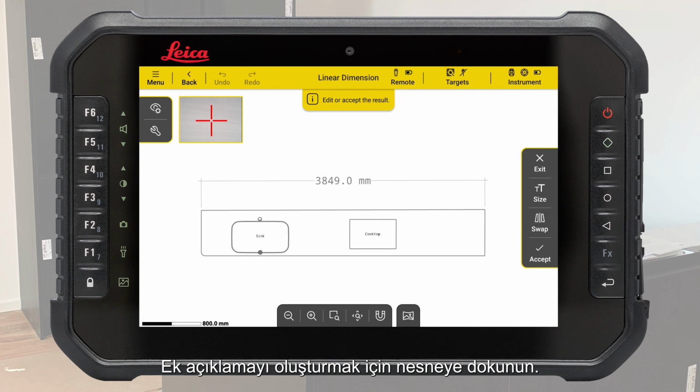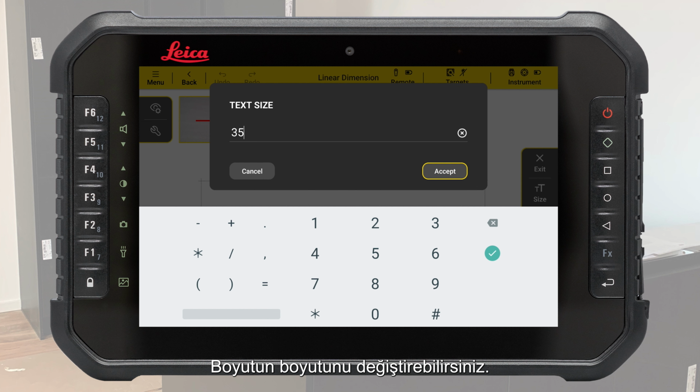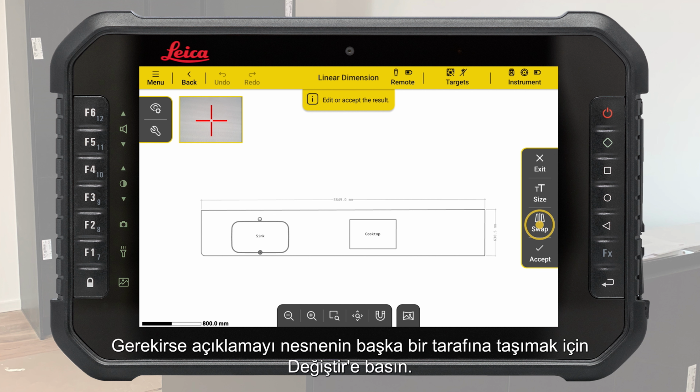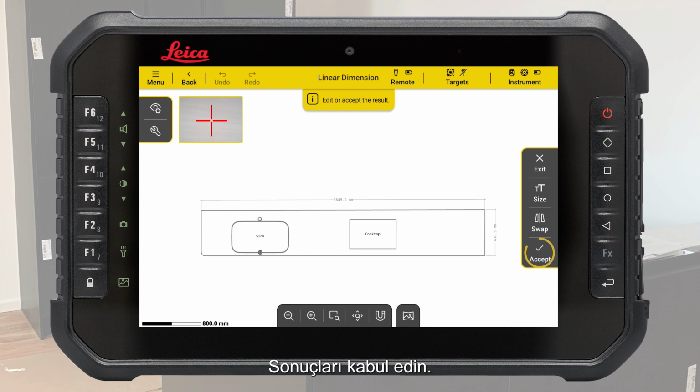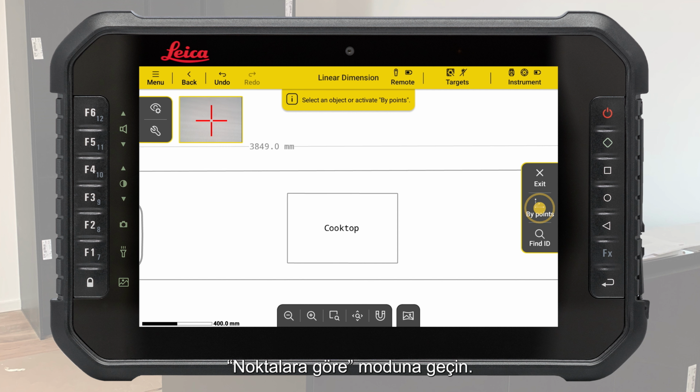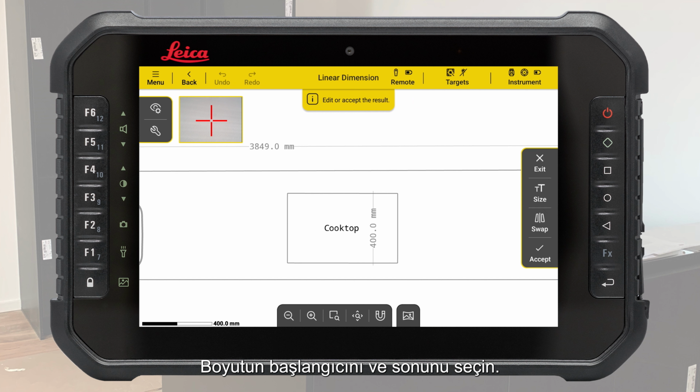To create dimensions, open the Tools menu and select the dimension type, for example, linear. Tap on the object to create the annotation. You can change the size of the dimension. Tap on another object to create another dimension. Press Swap to move the annotation to another side of the object if needed. Accept the results. To create a direct dimension between 2 points, switch to By Points mode. Select the start and end of the dimension. Edit or accept the results.